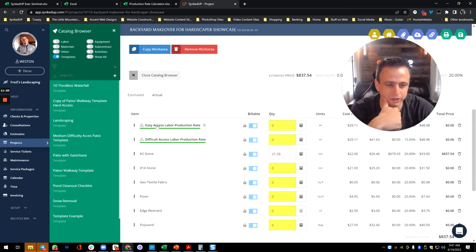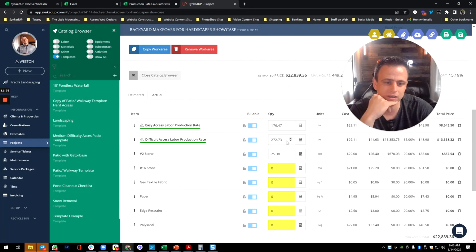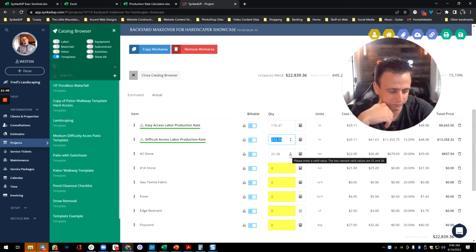And I even have different production rates in here for easy access labor production, or difficult access. So let's say, hey, this is going to be a relatively difficult one. I'll just plug in my 600 square feet here, and it tells me exactly how many man hours I need. Or if I was using the easy access, it would use this many. So you can see, if it's like, hey, that's my benchmark, but it's actually not as difficult as some of the jobs I used to build this difficult access production rate, I'm going to knock that back to maybe 250.